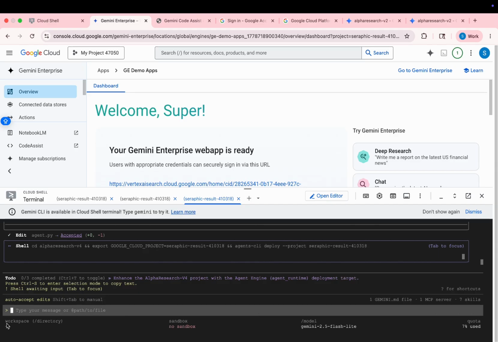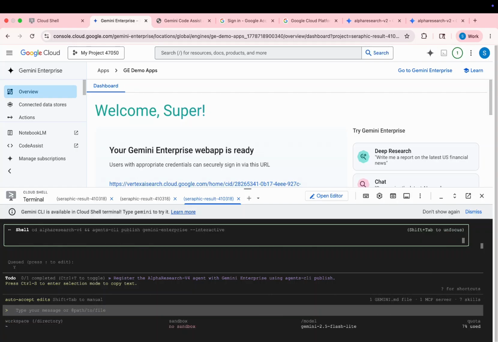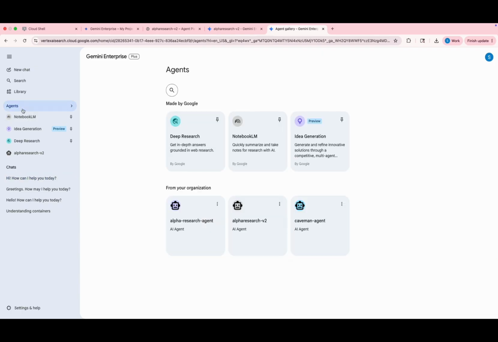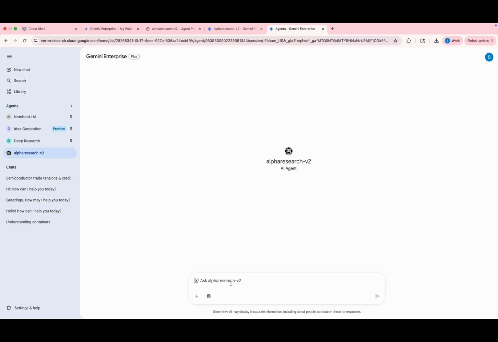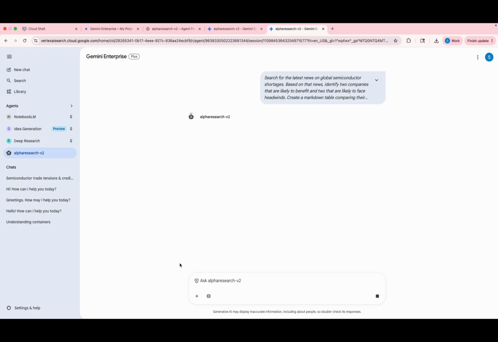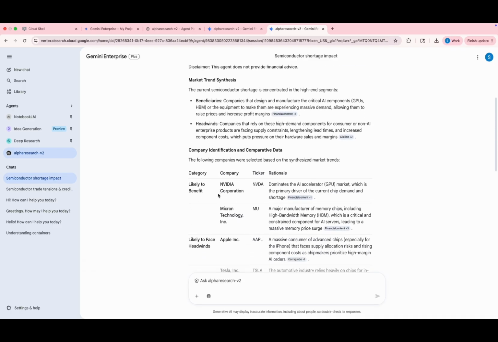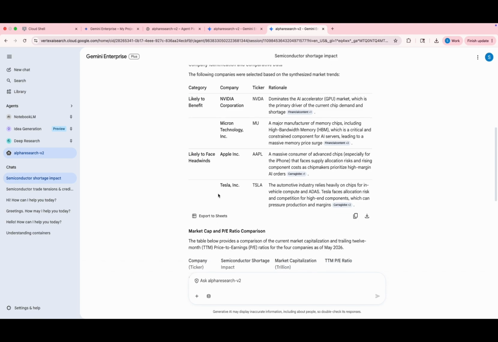So now I'm going to have this agent published to Gemini Enterprise. I just instruct the agent to publish this agent to Gemini Enterprise. And now, as you can see, when I go into my Gemini Enterprise, I see my Alpha Research agent listed. I can go into the Alpha Research agent and ask it the same question about the semiconductor shortages, and it should give me a similar result to what it did in the playground. So as you can see, again, NVIDIA is listed as a company that's likely to benefit from the semiconductor shortages. It's also given me Micron Technology as an option.